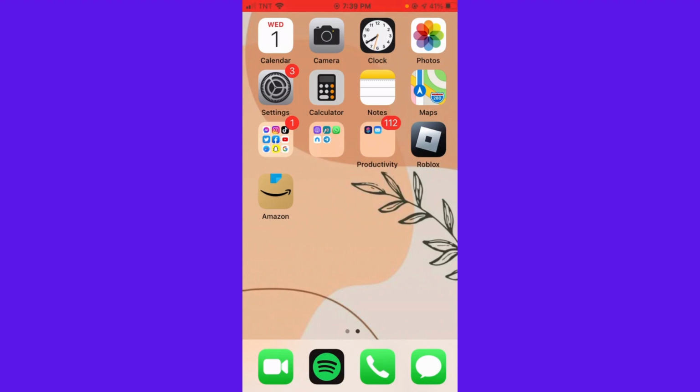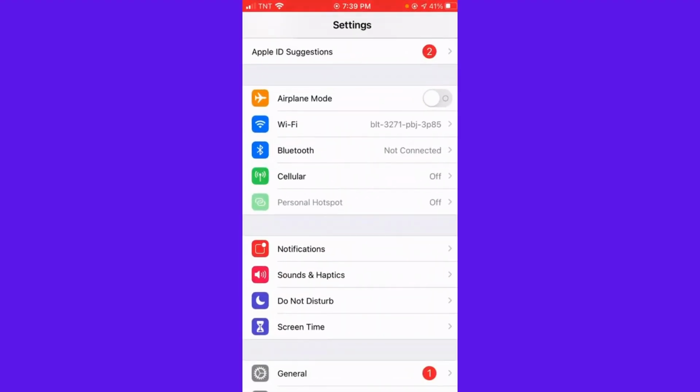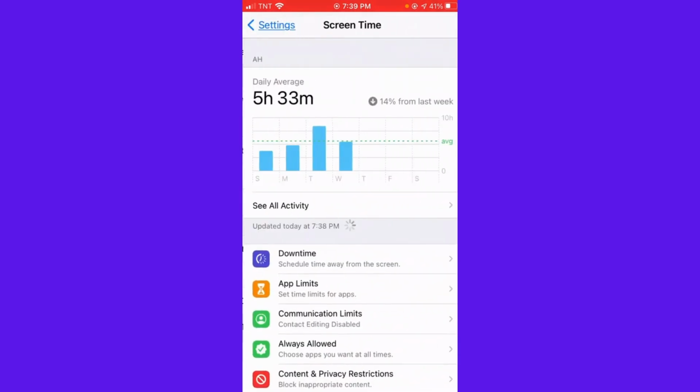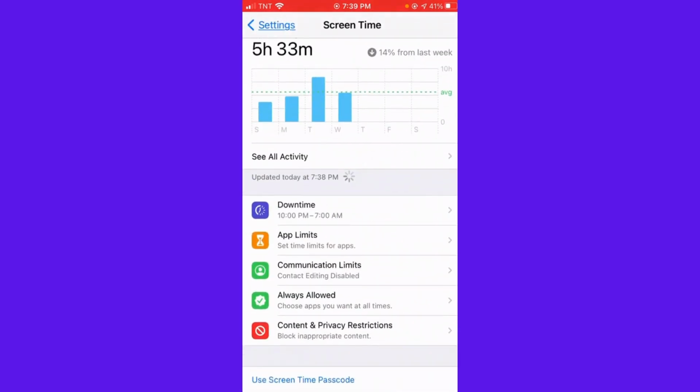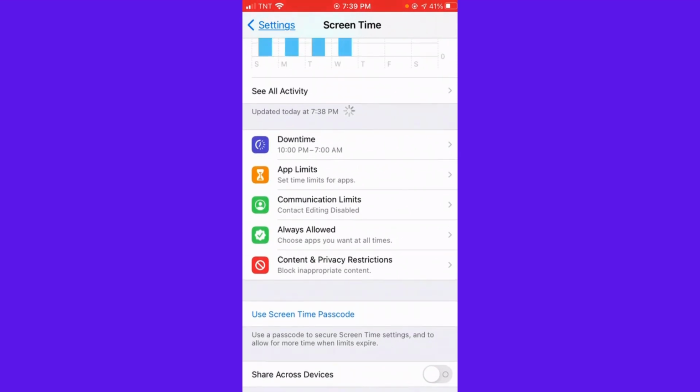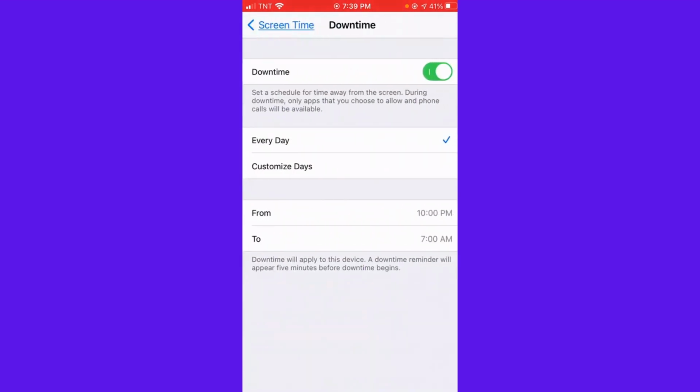So first, open your settings and then go to Screen Time. Then here you can choose Downtime. So if you want to activate your downtime, just click on the switch.